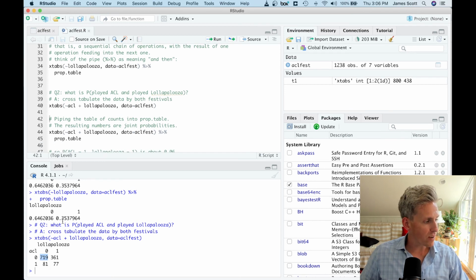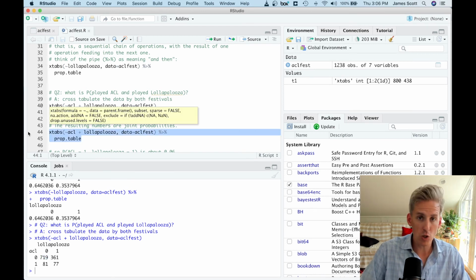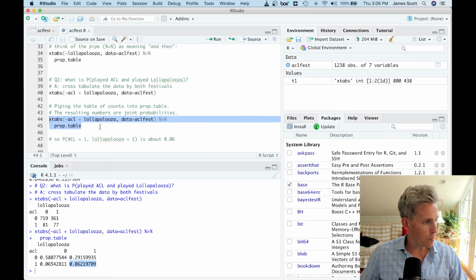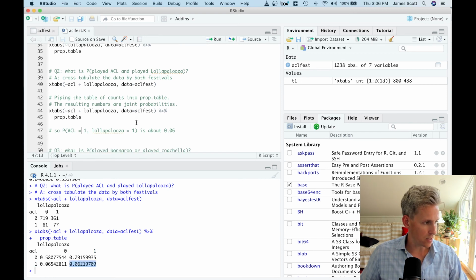And now once I've got that table, I can actually pipe the table of counts into prop.table, turn that table of counts into a table of proportions. And the resulting numbers are just good estimates from our data of joint probabilities. So highlighting that whole block of code, and I learned that 6.2% of the bands played both ACL and Lollapalooza. That's the joint probability that ACL equals 1 here in this row, and Lollapalooza equals 1 here in this column.